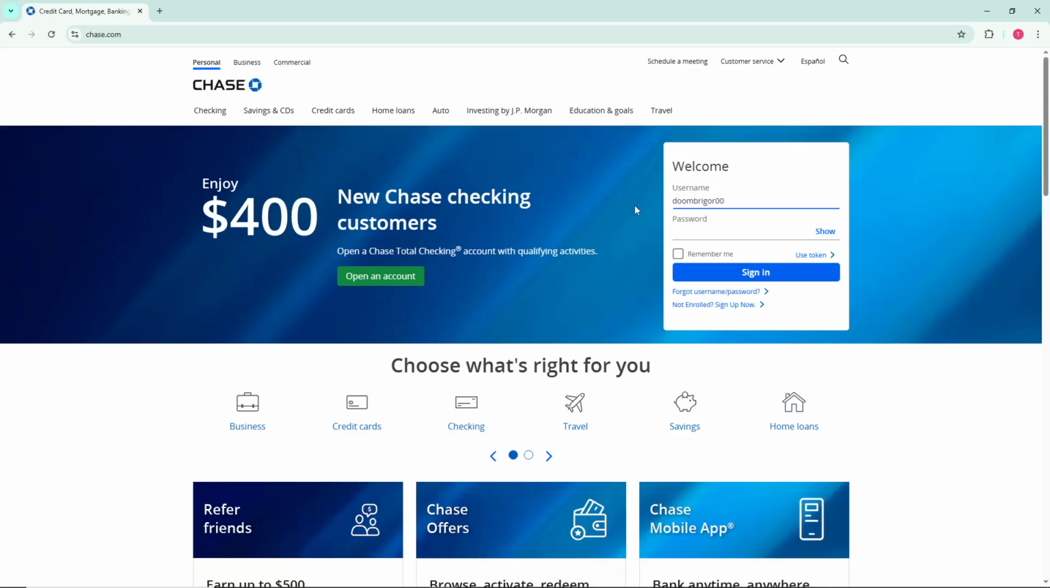After entering your username, move down to the next field where you'll need to enter your password. Click on the password field and carefully type in your password. Remember that passwords are case sensitive, so double check that your caps lock isn't accidentally on and that you're using the correct combination of letters, numbers, and symbols. This step is crucial for keeping your account secure, so take your time to ensure accuracy.